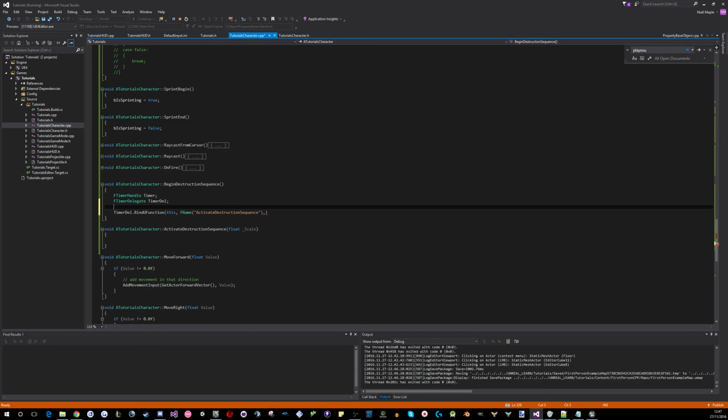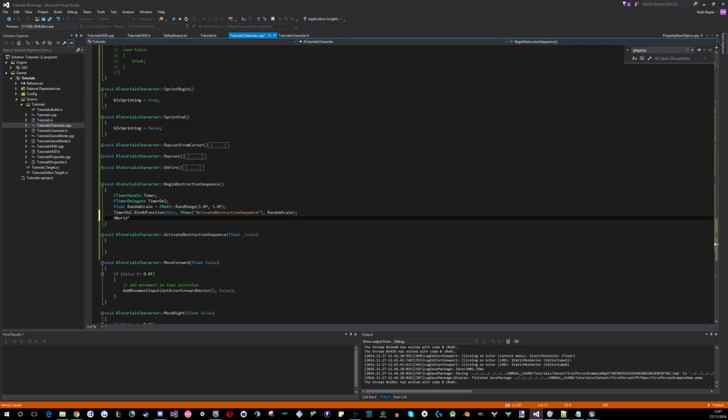So what we need is float random scale equals FMath::RandRange between 0.0f and 5.0f. Actually, 1 to 5, because we don't want it to not spawn something. Random scale. So now it will call this function passing in a random scale, and then all we need to do left is get the world again.